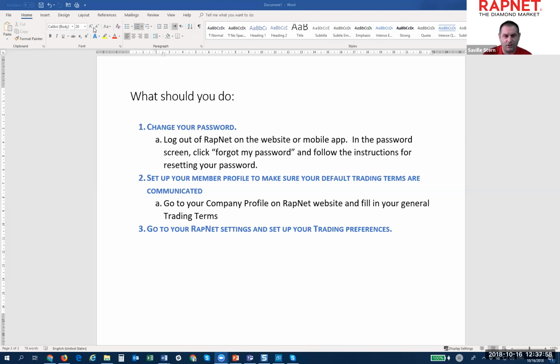Michelle Vardy asks, can you implement your logo to the invoice? The answer, Michelle, is yes. I think I showed everybody how to do that. You upload it to RapNet via the interface on the website.